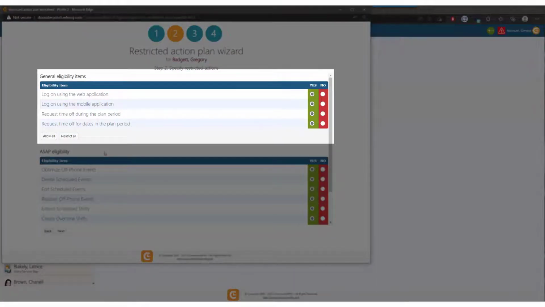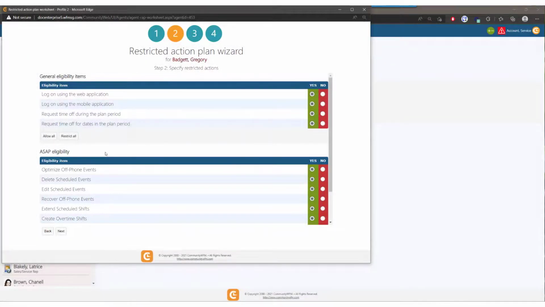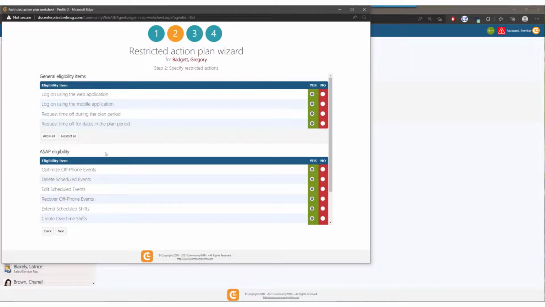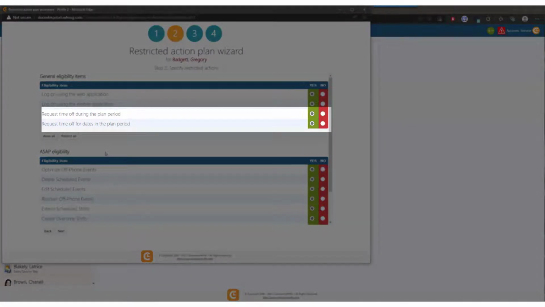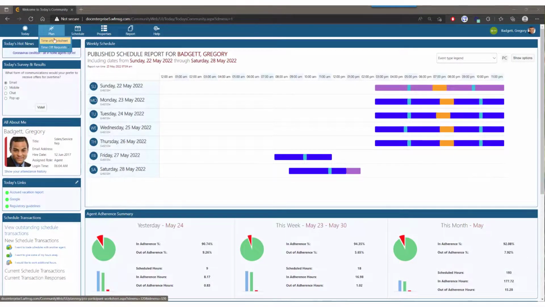The top section is General Items. The bottom section is all about ASAPs. You can completely turn off the ability to log into the application or to use the mobile app. The other options are about time-off requests. If you disable the first option, the agent cannot ask for any time off for the duration of the RAP. In the second option, you can disable the ability for the agent to request time off for dates within the RAP period, but still allow requesting dates outside of the RAP period. Agents can see if they're on a restricted action plan by reviewing their time-off worksheet.